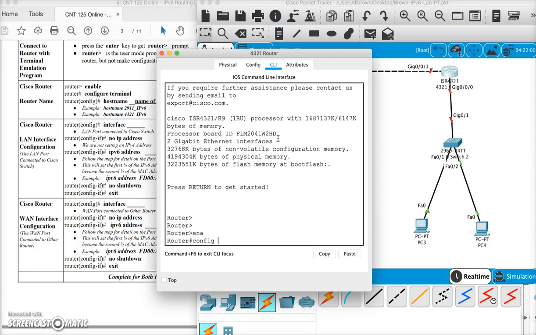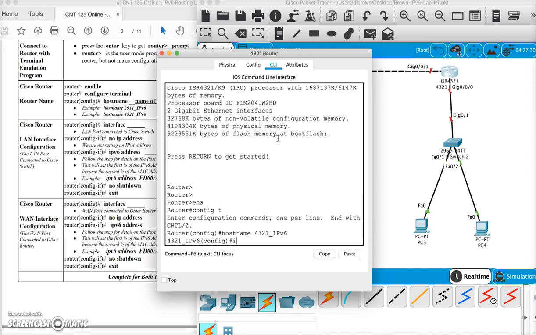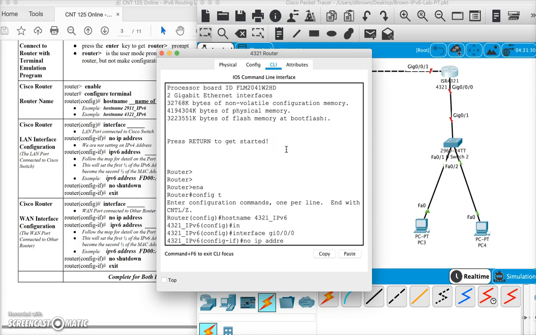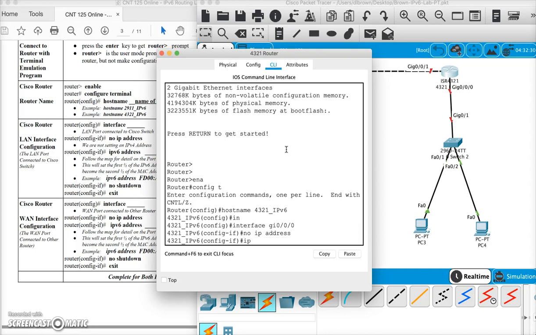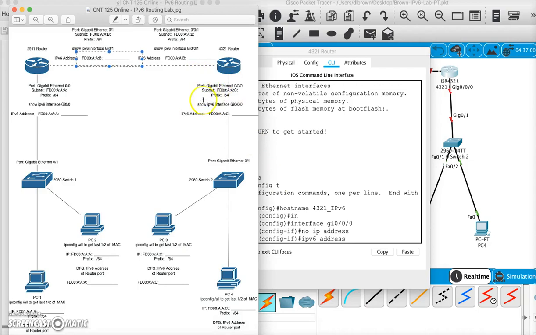Enable, config t, hostname on this one. We're going to do 4321 IPv6. We're going to say interface. Let's do the 000 again. Gigabit Ethernet 0/0/0. No IP address because that is IP version 4. We're going to say IP version 6 address. And again, let's look at our map. We are doing this over here.